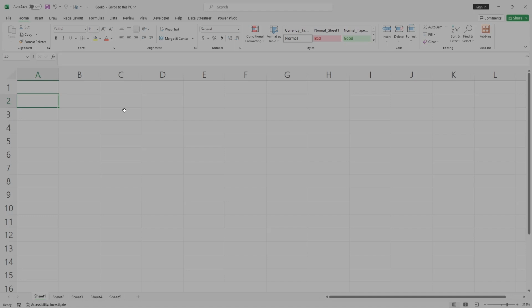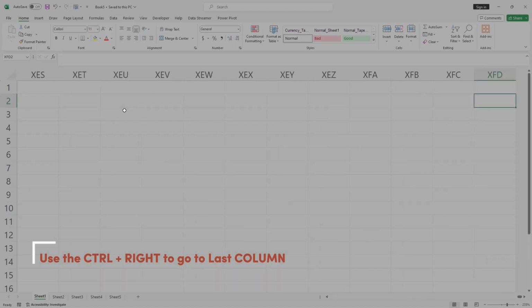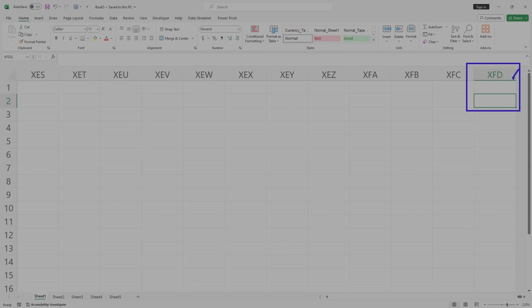If I wanted to go to the end of the column, which is in row 2, then I have to use Control and then the right arrow key to go to the end of the column. So now I am at the end of the column. This is the end column, XFD, and this is the active cell XFD2. So this will be the last column in the Excel sheet.